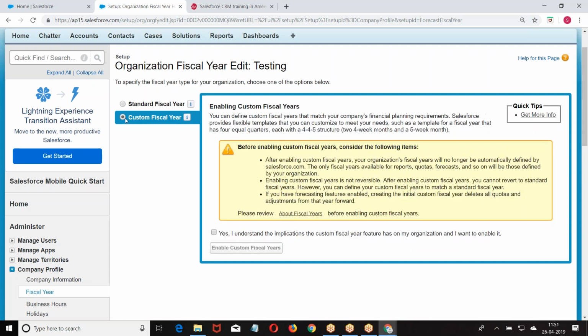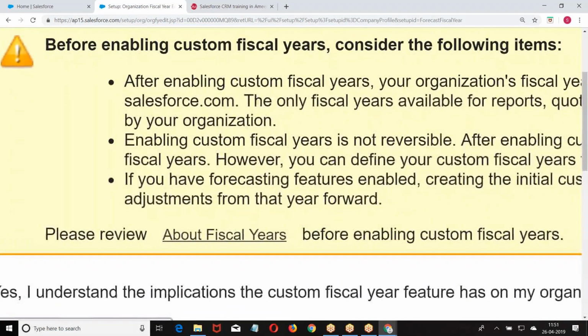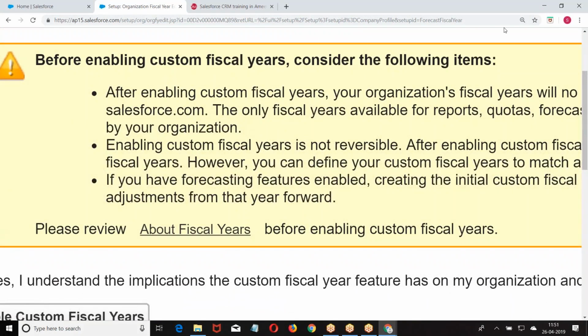If I go with a custom, now you told I will take care. Then the standard forecast will not work. You have to design your forecast. I hope you're good. But the problem here is once I enable, I cannot disable. Once I enable this, you cannot disable. That's what I say. Enabling custom financial year is not reversible.